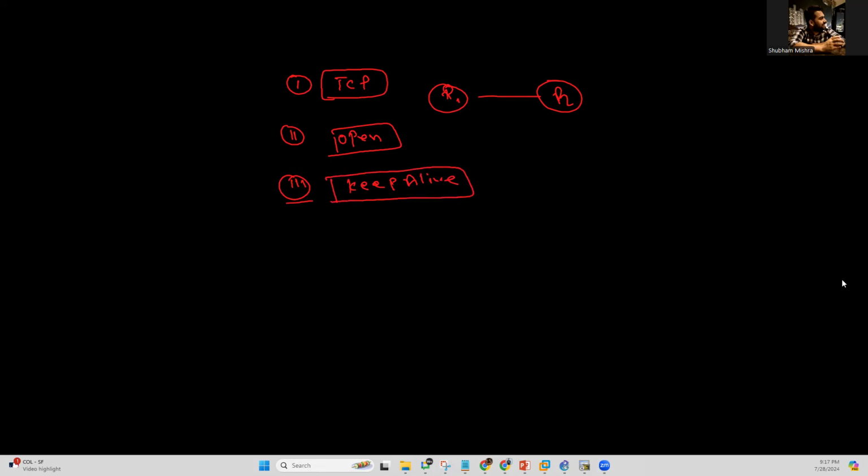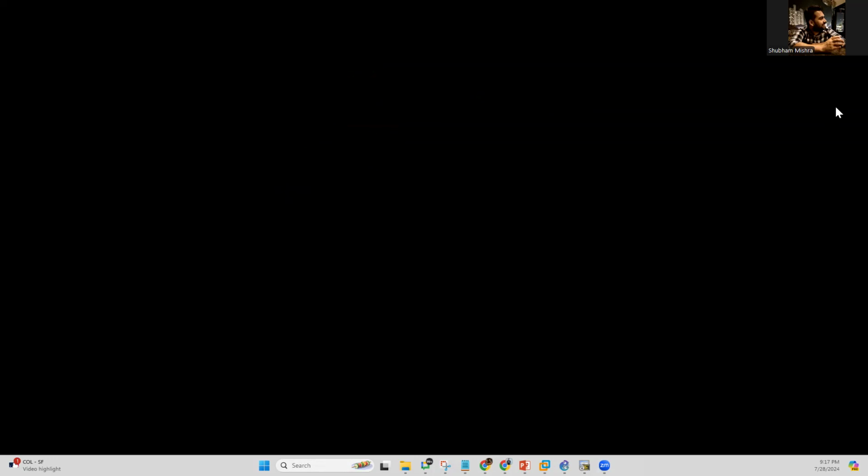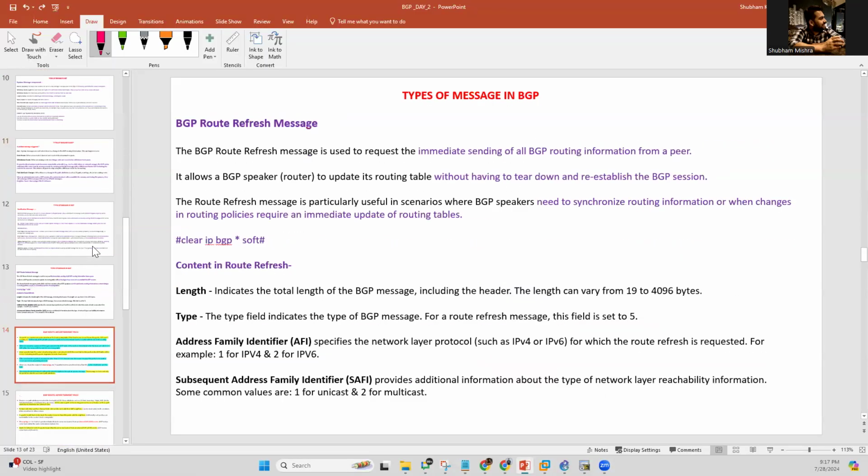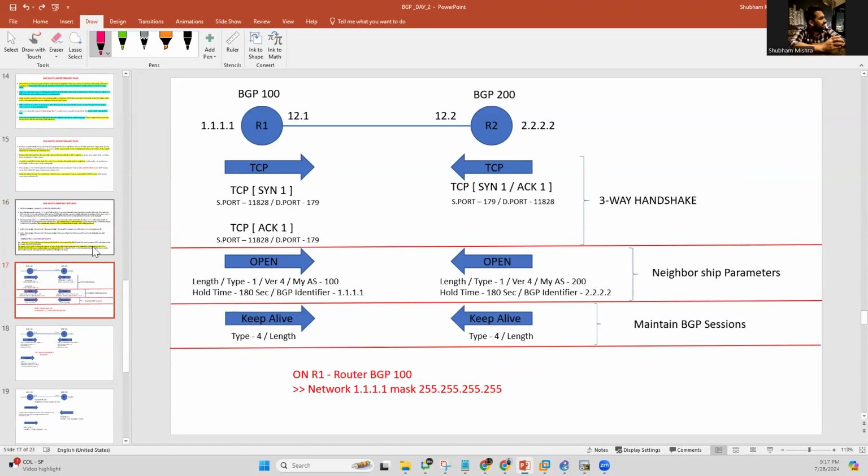Okay, right, everyone? Now I hope my screen is visible to all of you. So guys, see here. Till now we discussed these things. We have router 1 and router 2. On router 1, we configure router BGP 100, and on router 2, we configure router BGP 200. Clear? This is AS number 100, and here I configure AS number 200. So the neighborship between R1 and R2 is called eBGP neighborship. Why? Because both are in different AS.